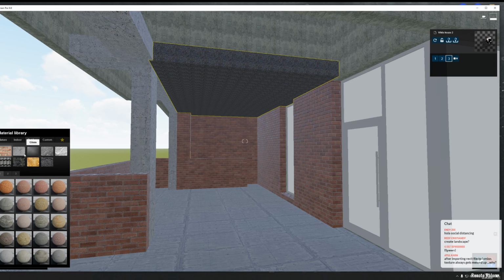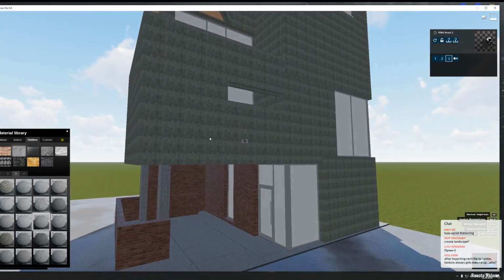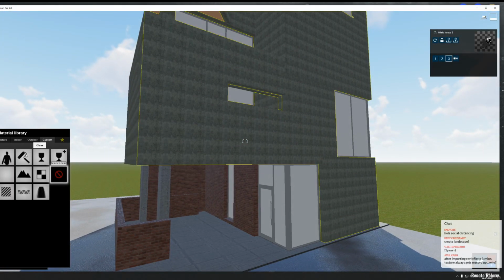Yeah guys, no worries, I will give you this model with the Lumion file too. So if you have Lumion, you will be able to upload it to your own project and use it there.